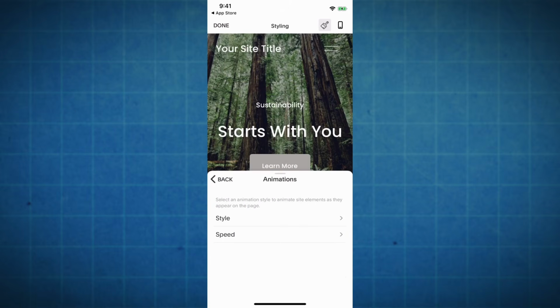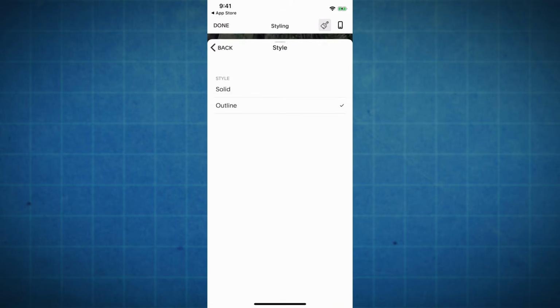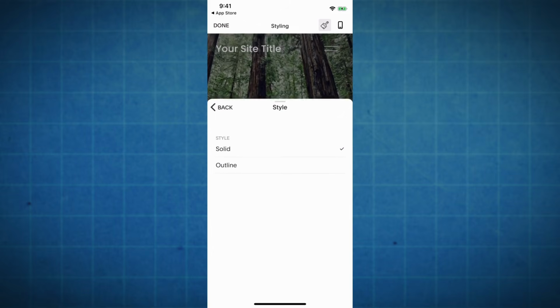And you can also change the speed of the animation as well. So if we click on speed, you can make it go slow, medium, or really fast. And I kind of like fast. And then we can also change the style of our buttons. So if we click on buttons, we can change the style here, so we can do a solid button, or we can do just an outline. So now you can kind of see what that button looks like. I'm going to go with a solid button.